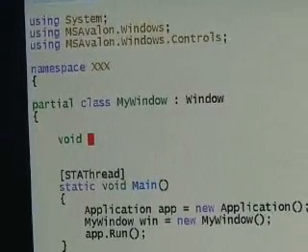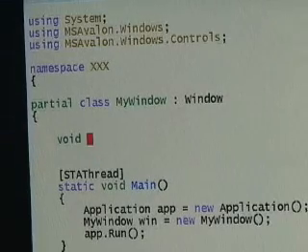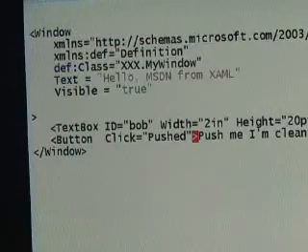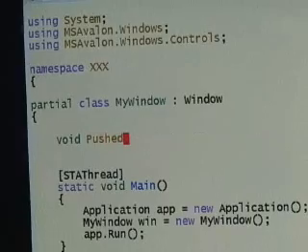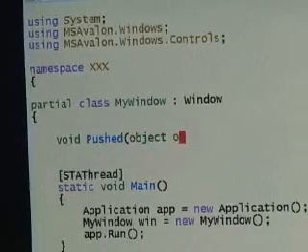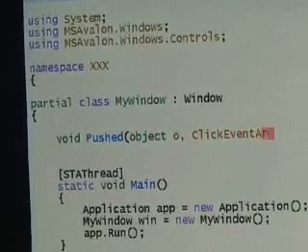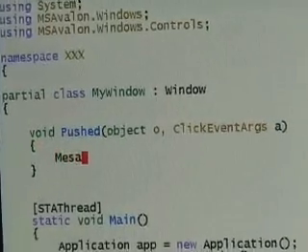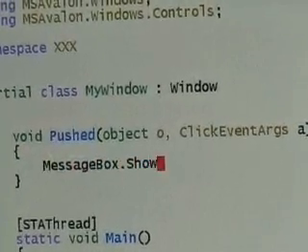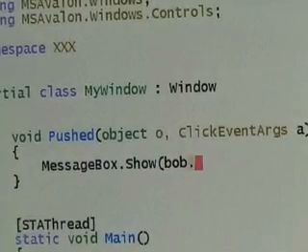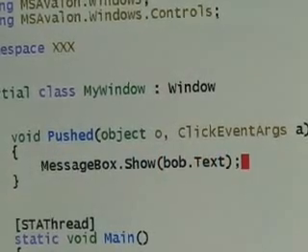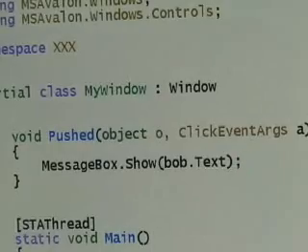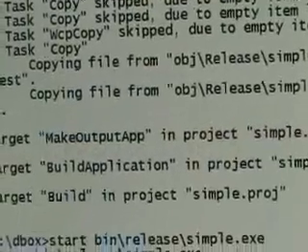Do you remember what you called it? No. Pushed. So it takes a click event args as the second parameter, and now we can just show a message box with the content of that text. Now you'll notice you can actually use the same ID that was defined in markup. Like that. Yeah, that should work great. Okay. So let's compile and see how it goes.